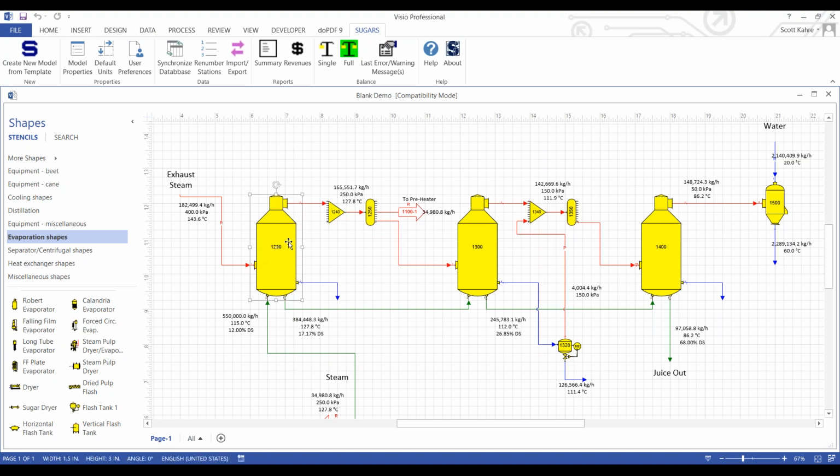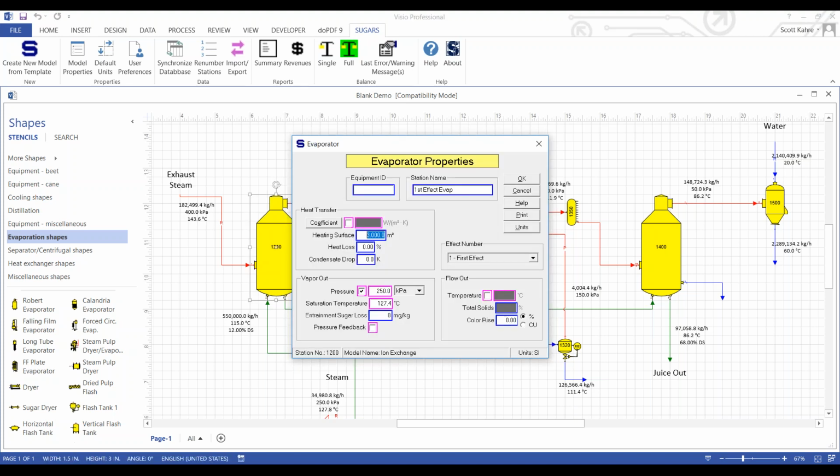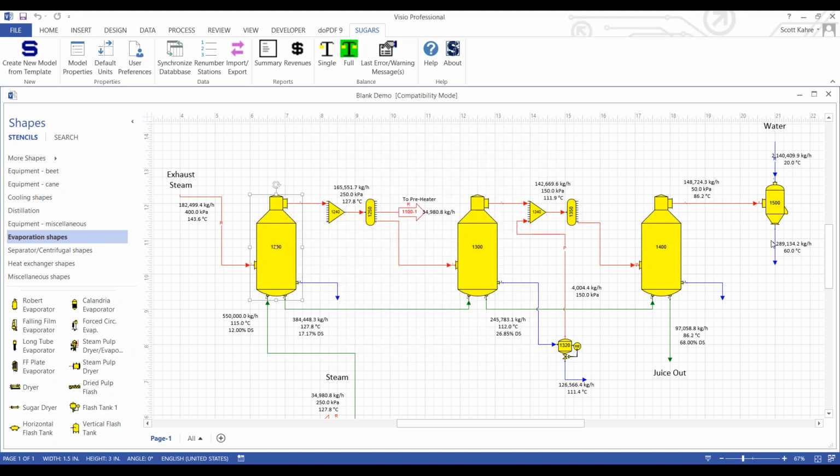But if I'm designing a new evaporator train, then I'm going to set the pressure and temperature profile to what I want to design for. So I'll make those constant here, and then later I might figure out what heat transfer surface area I need based on an industry standard coefficient for evaporation. So that'd be the difference between evaluation and design and simulation.